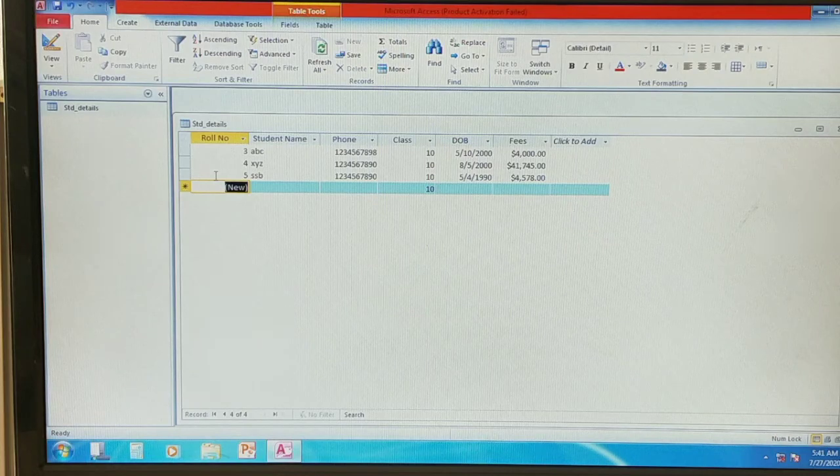In the next class we'll see for what type of field we can apply the primary key. It is not good practice to apply the primary key to all types of fields. It depends on the table, what type of table you create. Based on the requirement and the table you have created, we can apply the primary key for the particular field. That we'll see in the next class. Thank you.